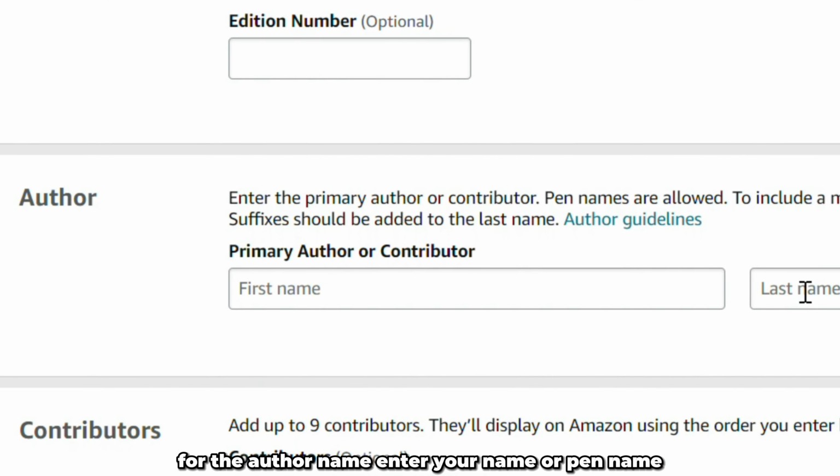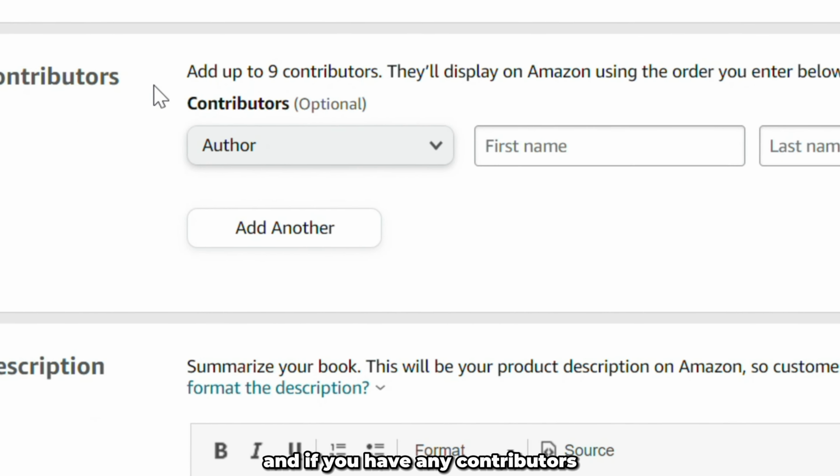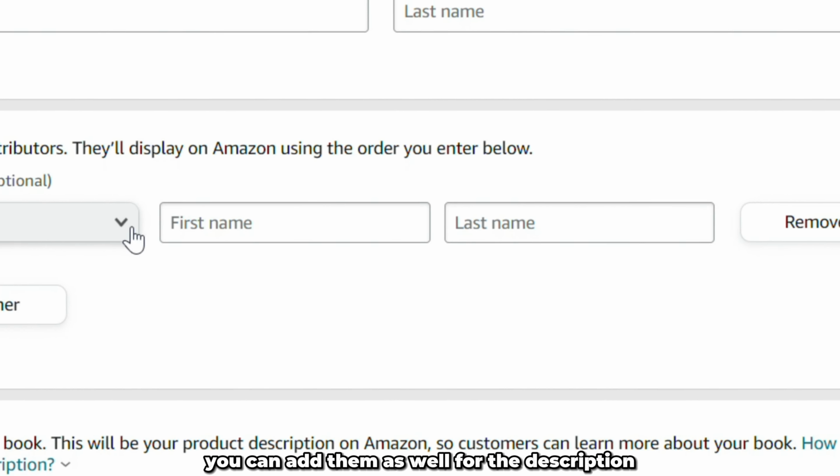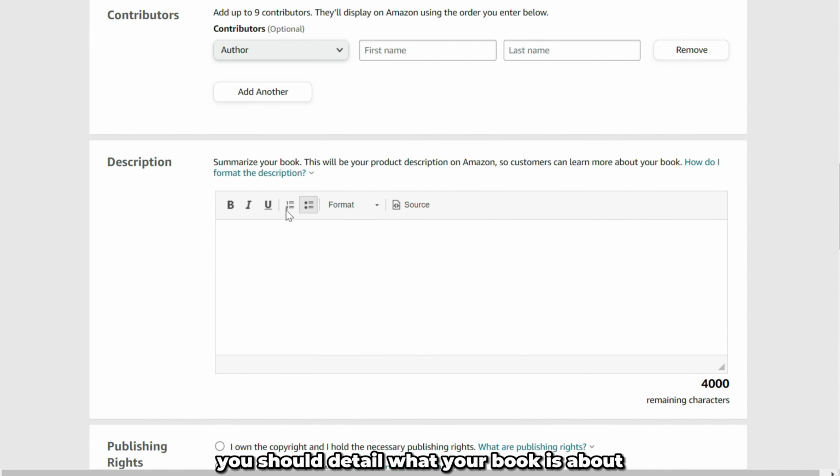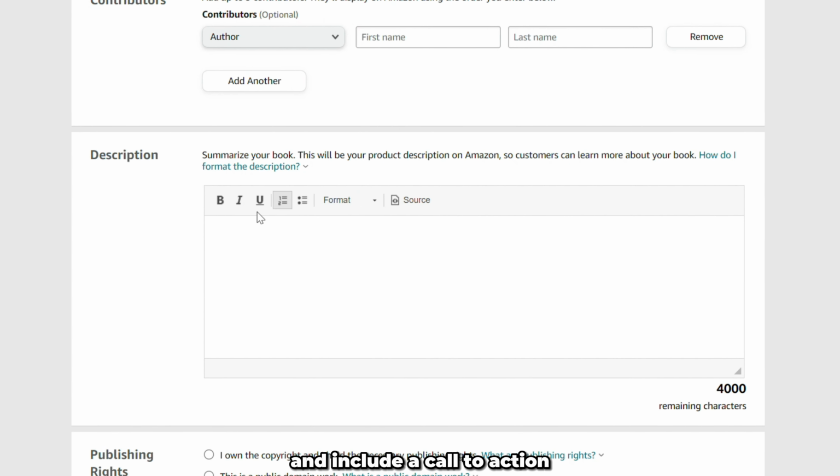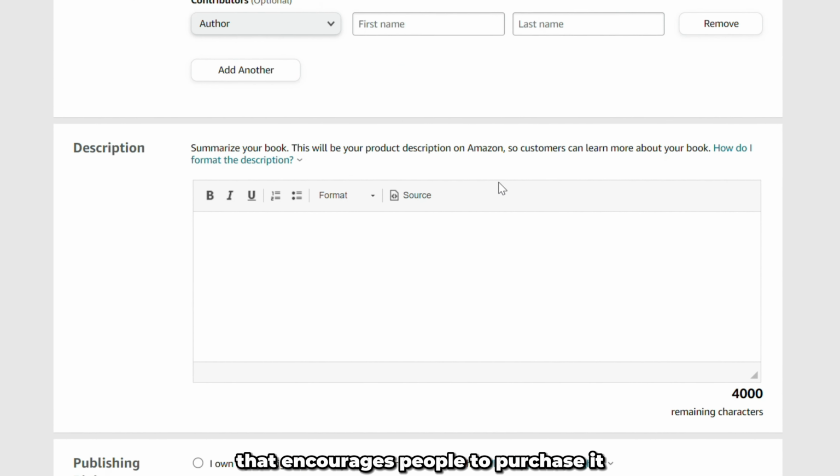For the author name, enter your name or pen name, and if you have any contributors, you can add them as well. For the description, you should detail what your book is about and include a call to action that encourages people to purchase it.